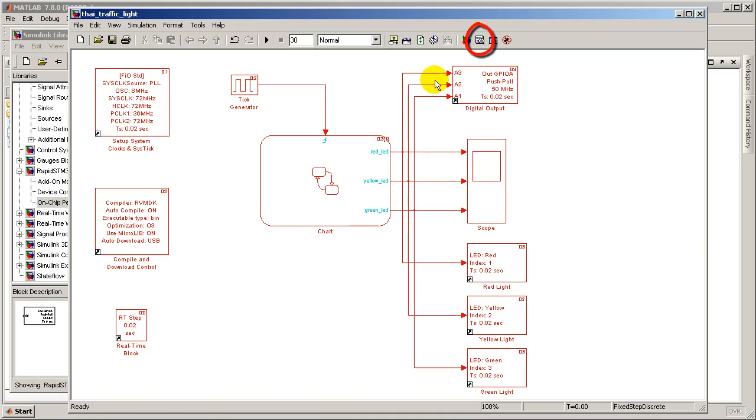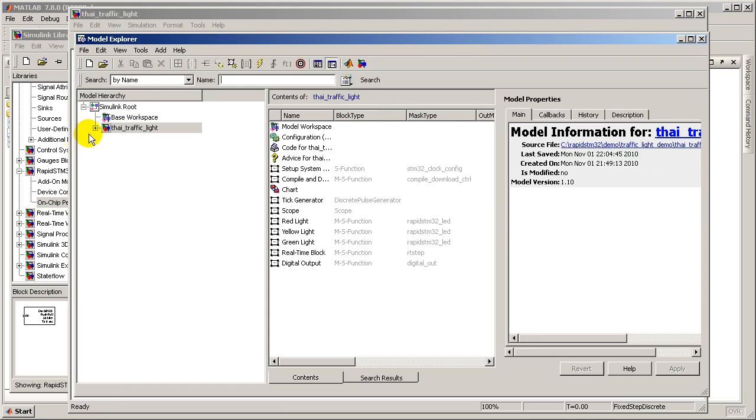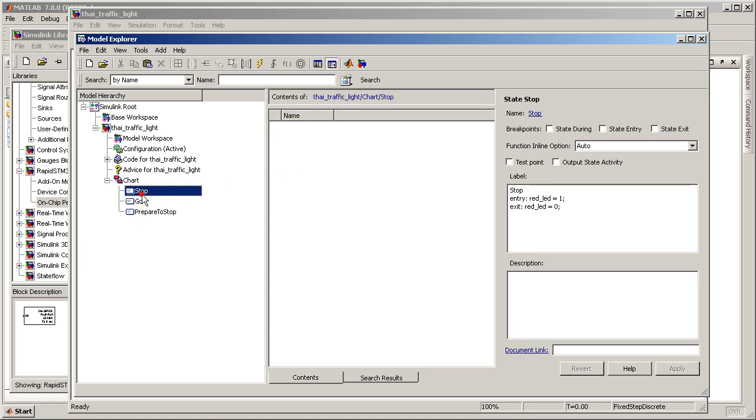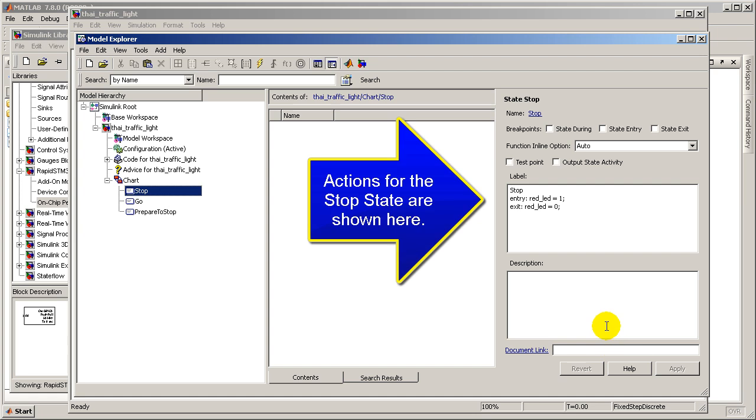A few useful tips and tricks are presented next. You can use Model Explorer to explore and display system parameters. With Model Explorer you can view and change various parameters of the model. For example, click on Chart to display various states, events, and data of our Stateflow chart. Actions for the stop state are shown here.